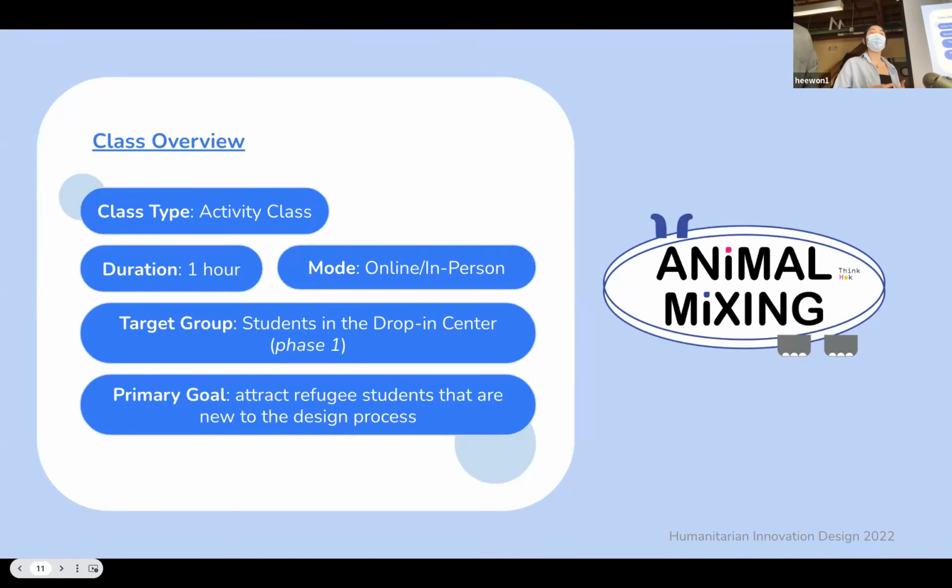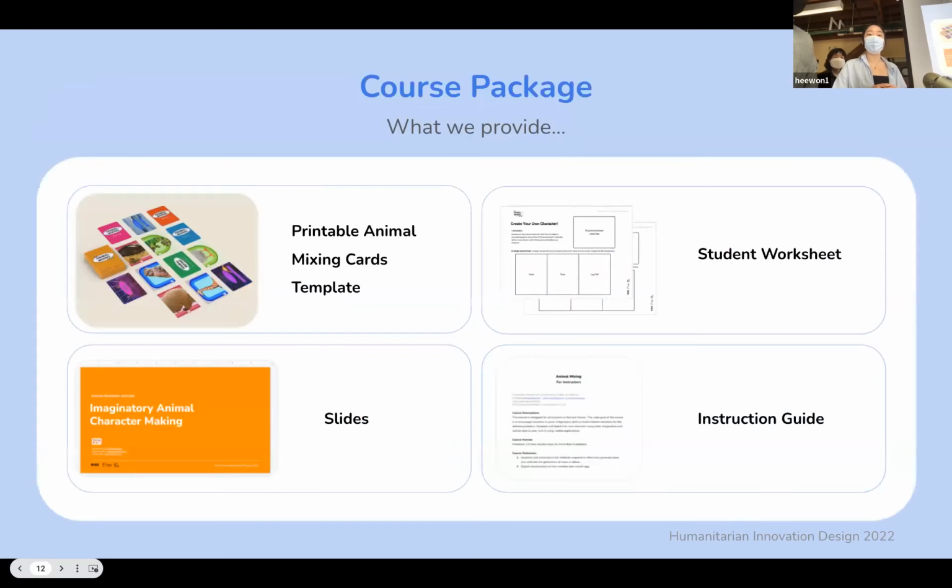A quick overview of this class. This is an hour-long activity class, specifically targeting students in the drop-in center. Because those students are very new and not so familiar with design processes, our primary goal for this activity class is guiding the students to learn the design process.